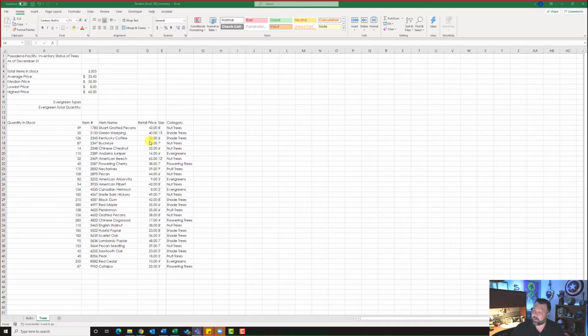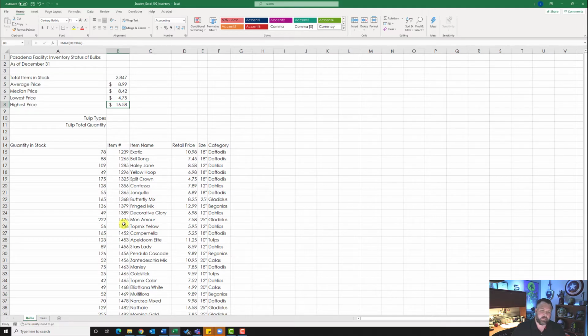Step number 7, it wants us to, in each of the 2 worksheets, make the following calculations without grouping the sheets. It says in cell B10, enter a Countif function to determine how many different types of tulips there are. So that's easy. I'm going to go ahead and click on my bulbs worksheet here. And right here where it says tulip types, I'm going to click on B10. And it tells me I want to use a Countif function.